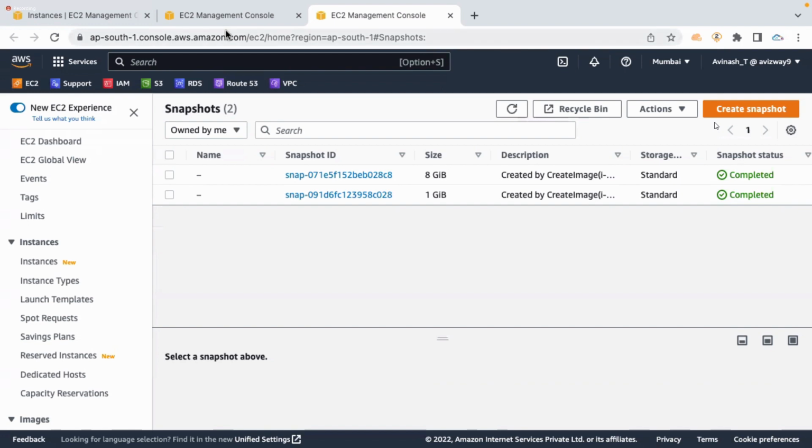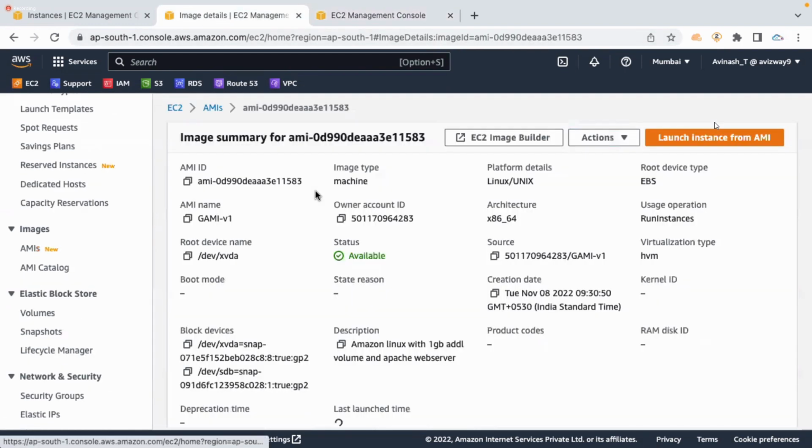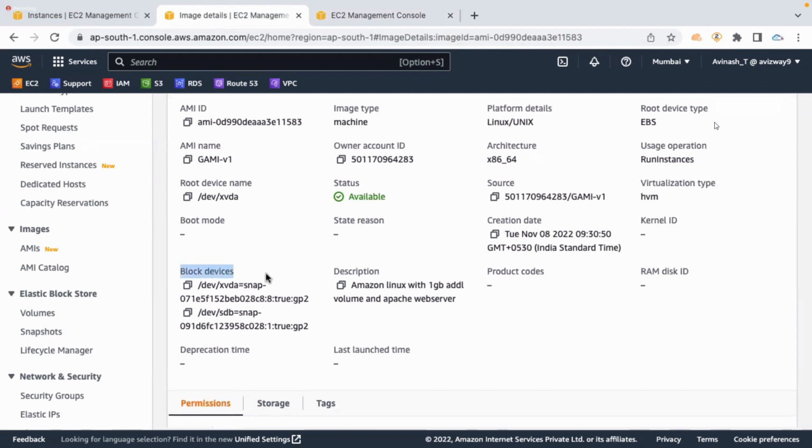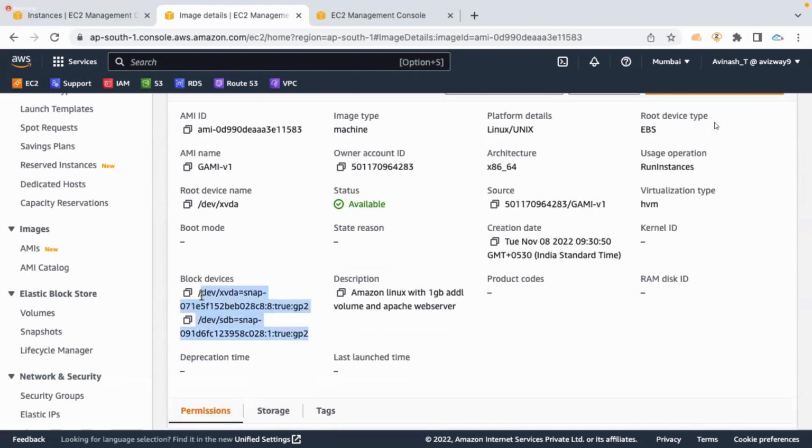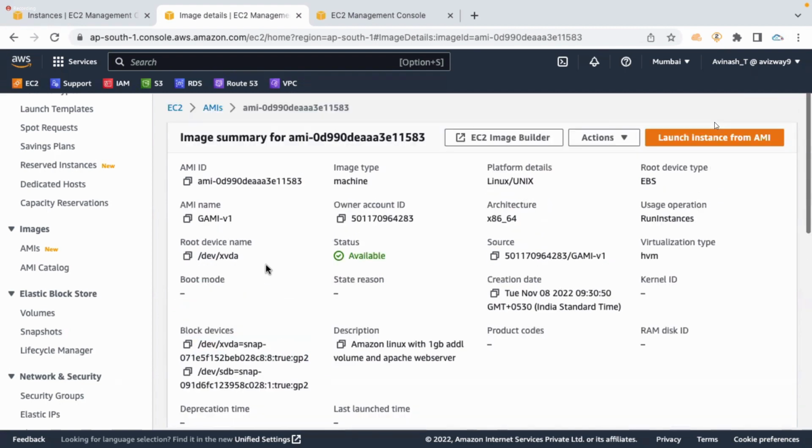If you want to see which snapshots are associated, you select the AMI. Observe these block devices. Snap, this is a snapshot name. Next to that, 8 is nothing but the size. 8 is the size. Type is GP2. Delete on termination is enabled, true. This is another volume, snapshot 1 GB volume. Delete on termination is true, and this type is also GP2. So you select the AMI and by observing this option, you can say which snapshots are actually used by this AMI.